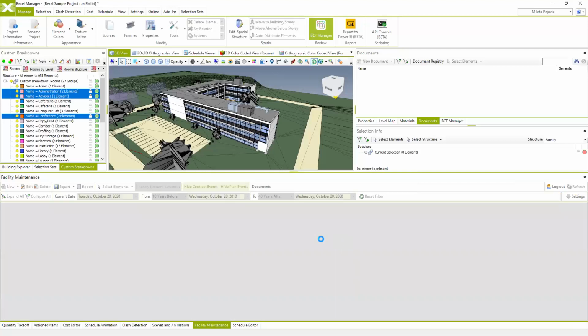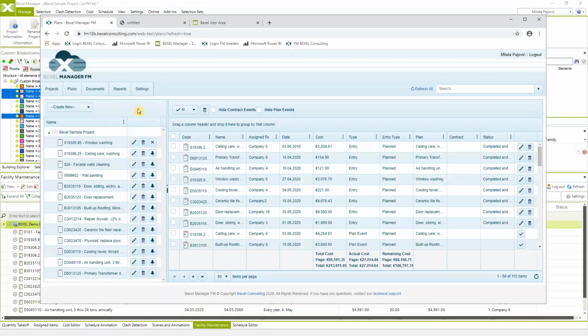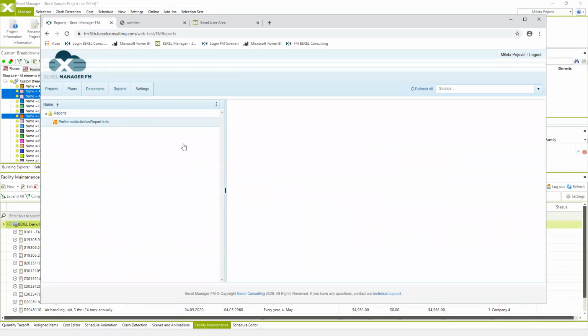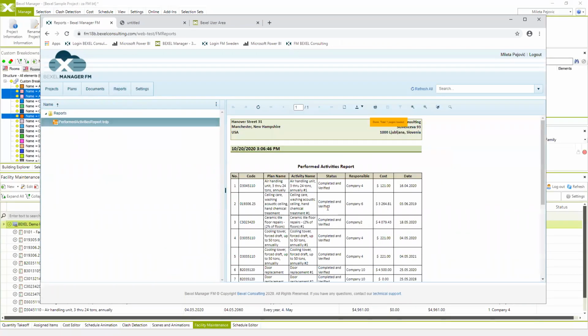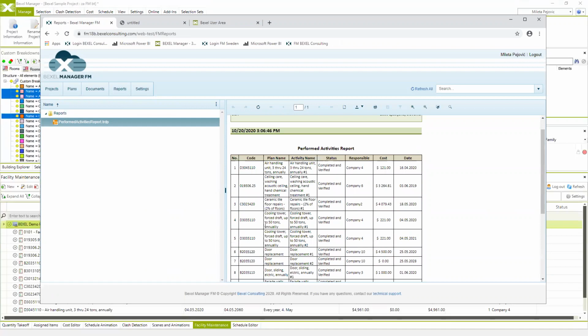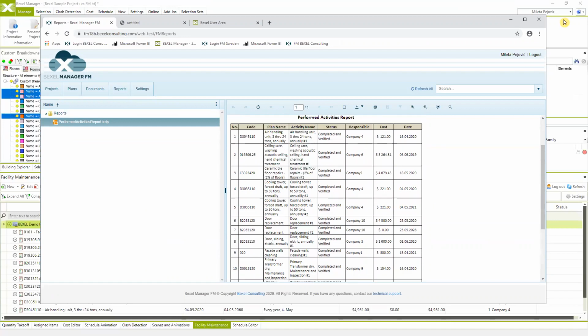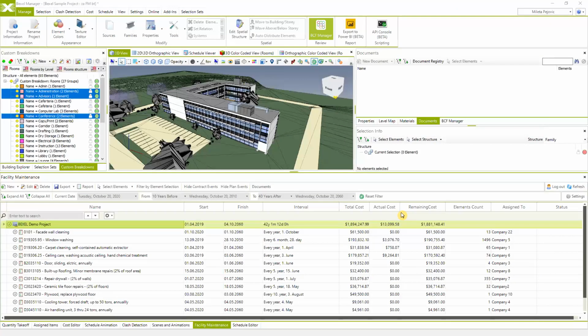And of course, if the information is refreshed, the same information should be presented here within the completed activities. And of course, if we go to the reports within the activities which are marked as completed, we see that all these activities are marked as completed and updated price. The same document or the same report can be generated in the Bexel Manager itself.